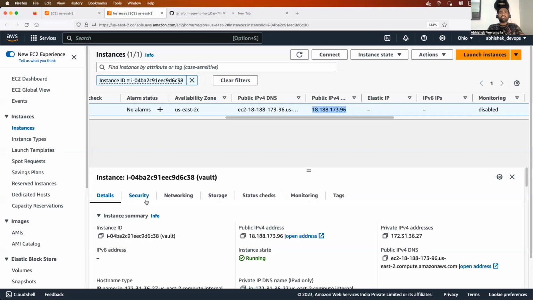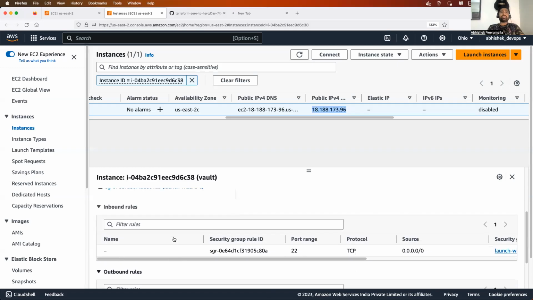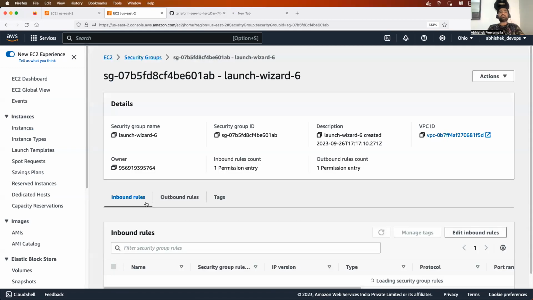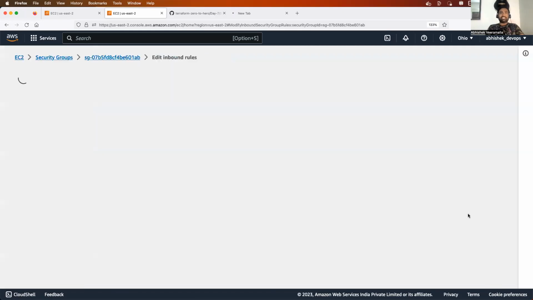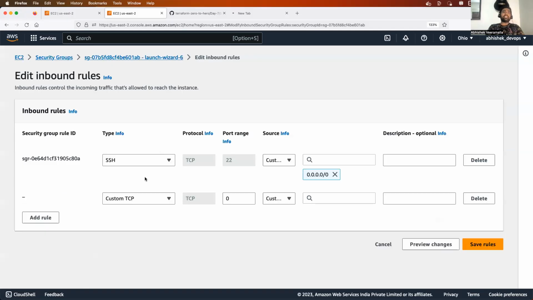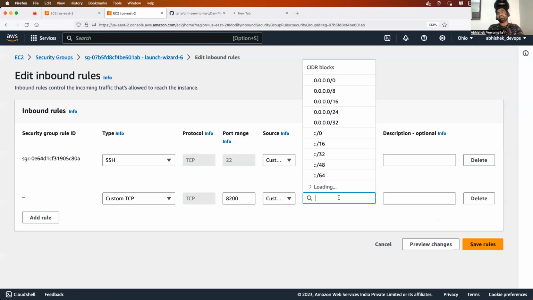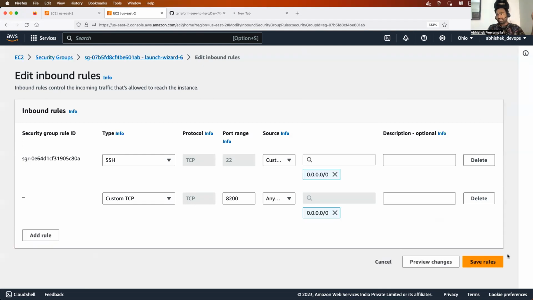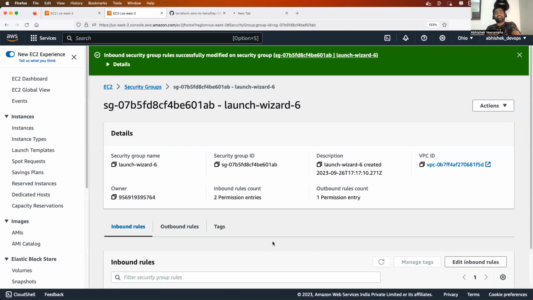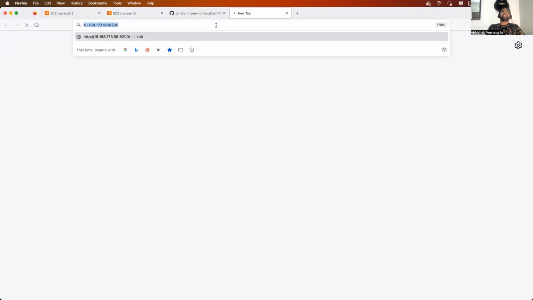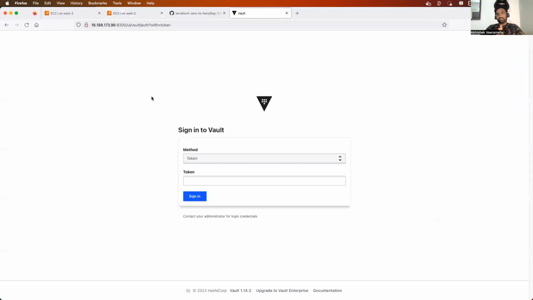So what you will do is go to the security tab, click on the security groups, edit the inbound configuration, and add this particular custom TCP port 8200. And you can allow any source to access the instance. As soon as you add it, you can just refresh this page and you will see the Vault user interface.